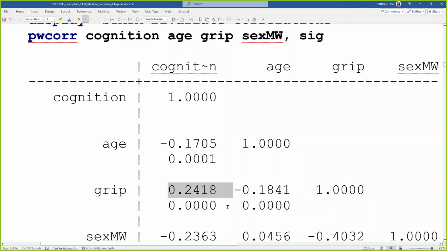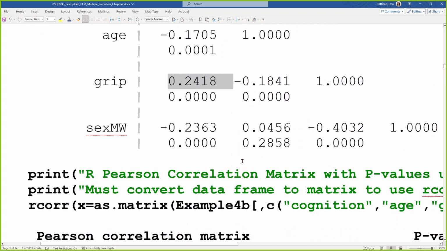How about cognition and grip strength? A correlation of 0.24. Going up. As grip strength goes up, cognition goes up. So that means get to the gym to help your brain, right? Yeah, just reminding folks that this is not causal. This is associative data.